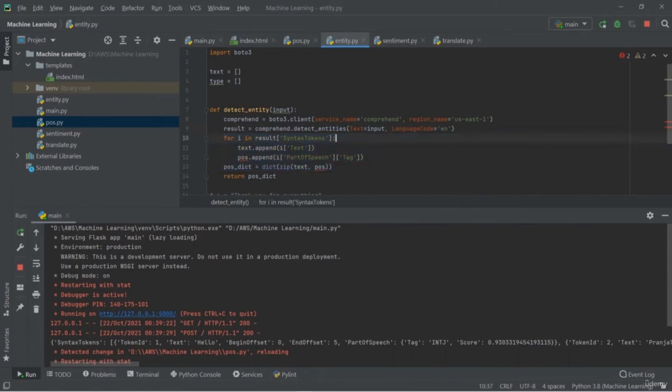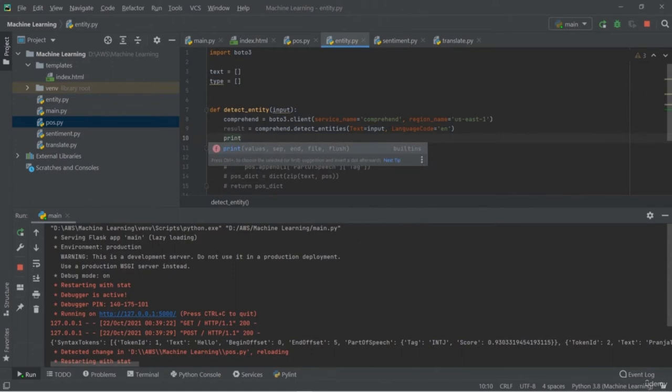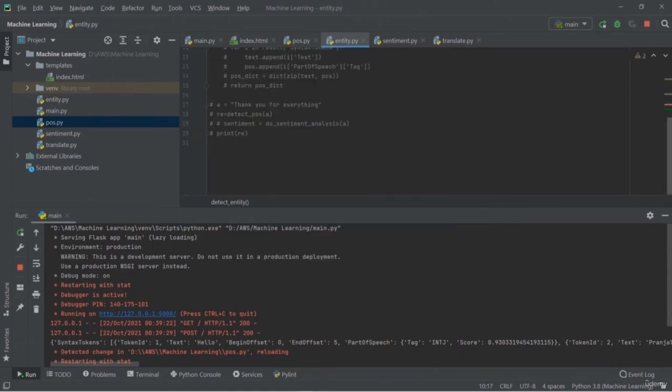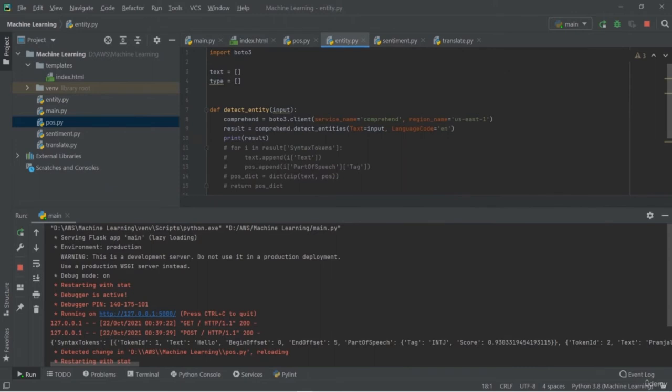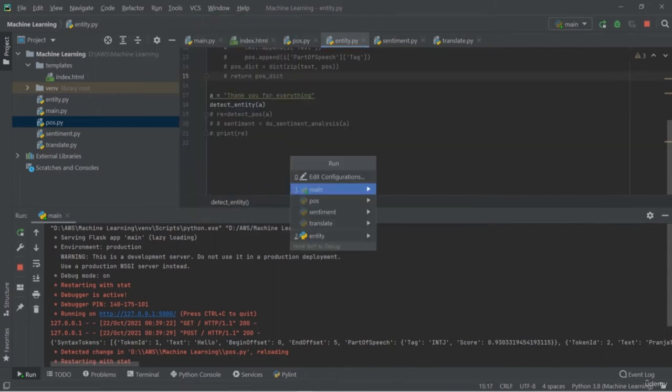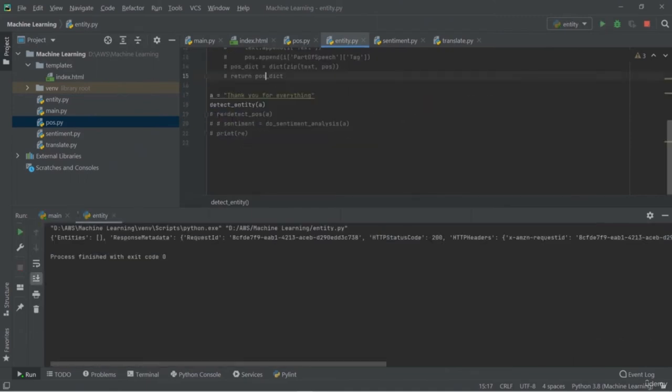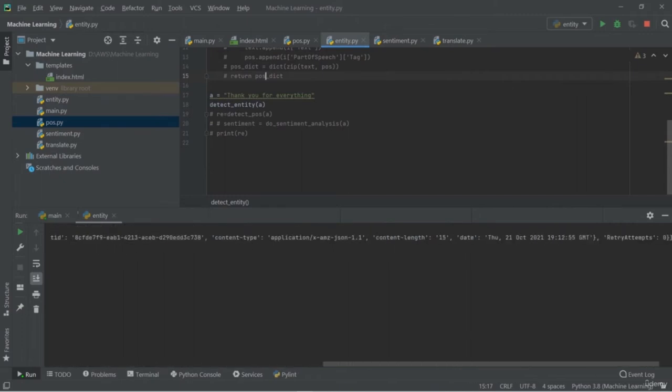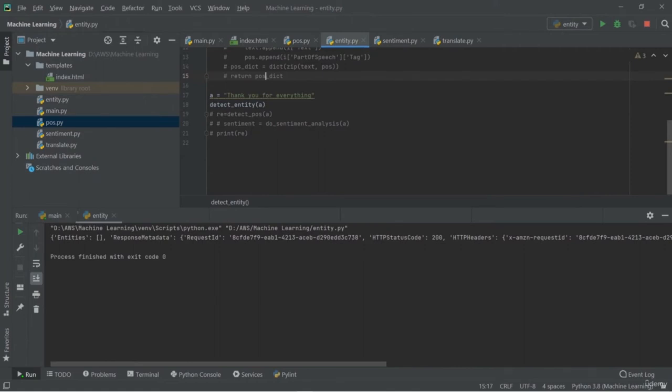Here you need to use this function which I have added, which is detect entities. You need to pass two parameters: one is the input and the other is the language. Okay, so let us do a trial. I have added a string which says "thank you for everything", and it is going to detect the entities from this. You can see that the result is empty, because I don't think there is any named entity in this particular string.